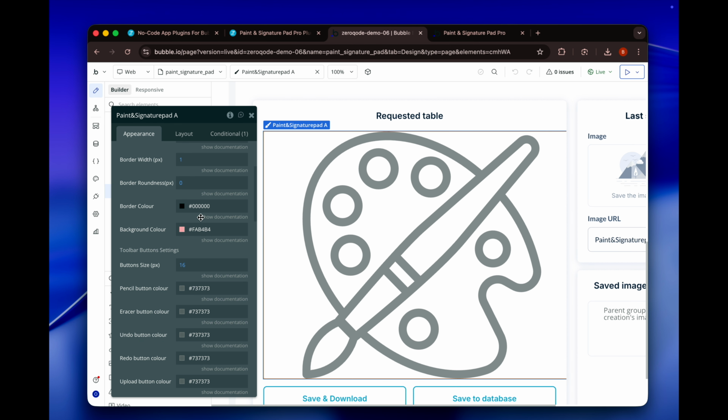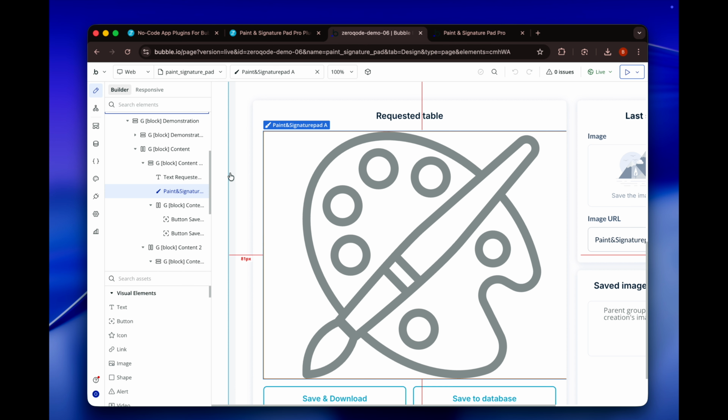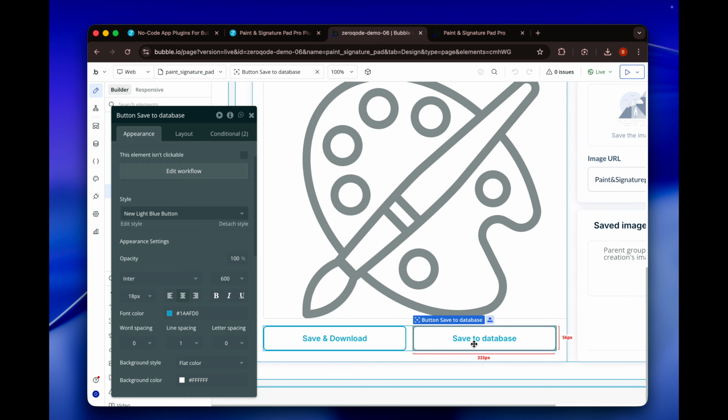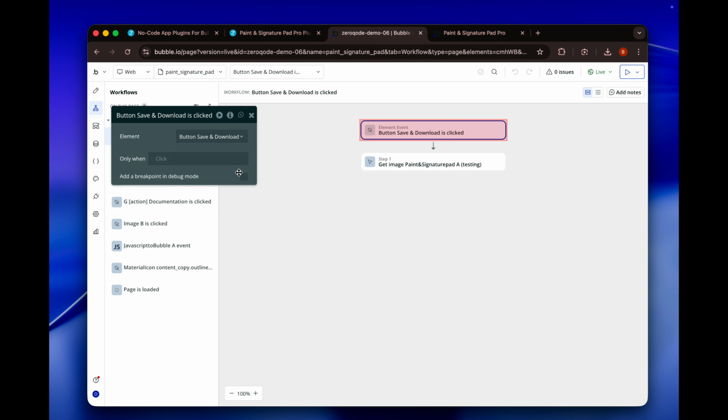Next, we'll add some workflows. On this page, I have two buttons, Save and Download and Save to Database. Let's start with the Save and Download button. Go to the Workflow tab. Create a new workflow for when the Save and Download button is clicked, then add a new action.